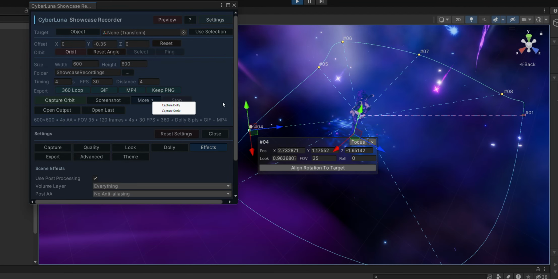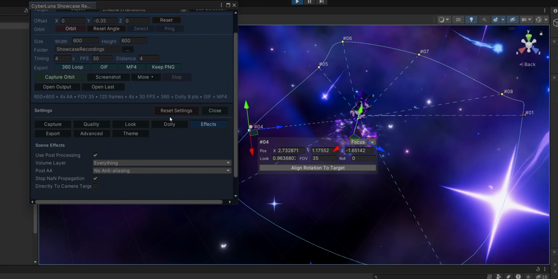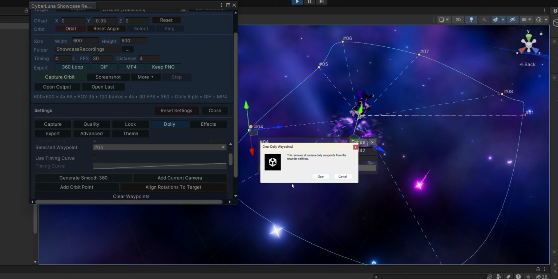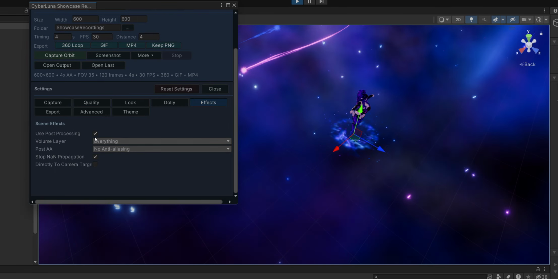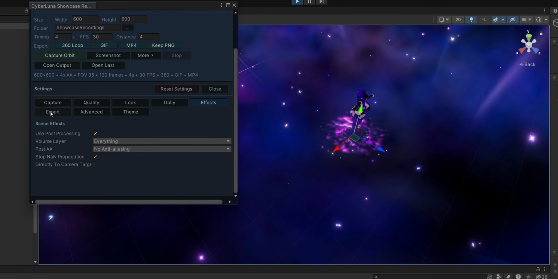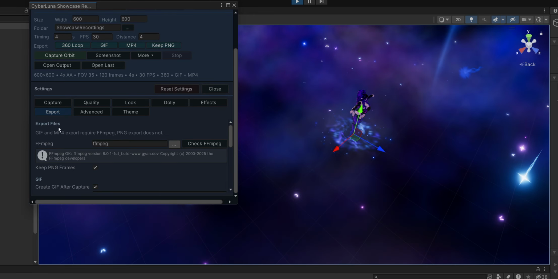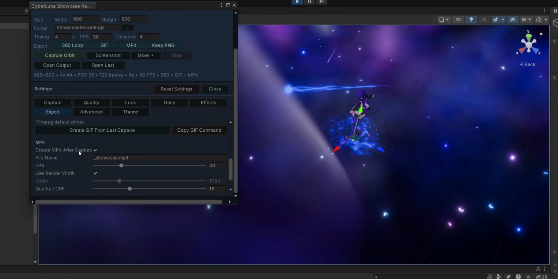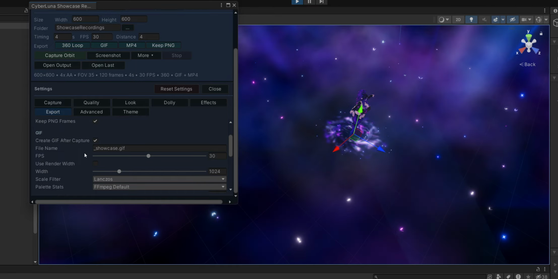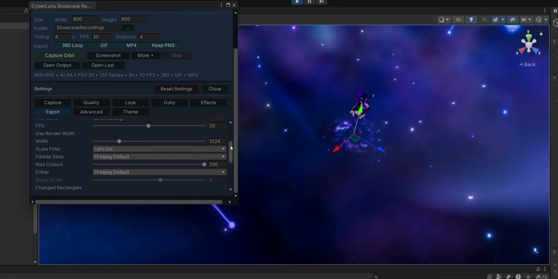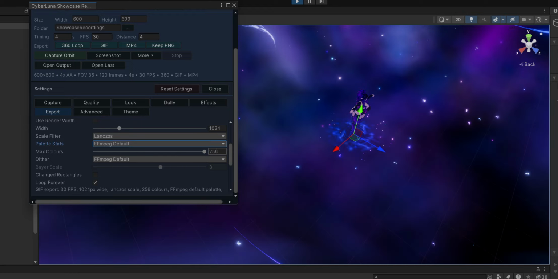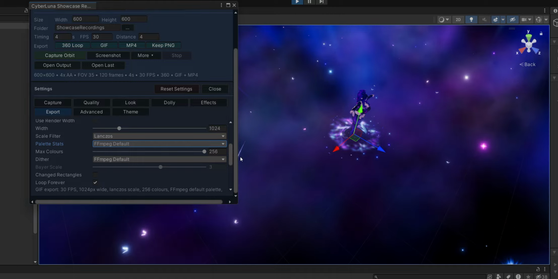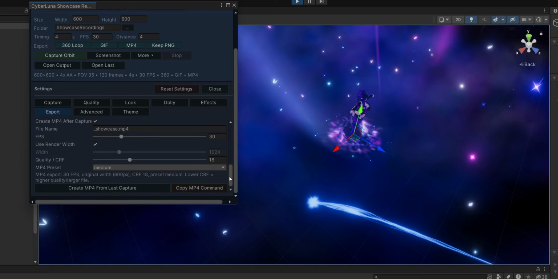You can also capture a static view, where it's just going to look at the angle that you want. Let's delete the dolly stuff real quick, because we don't really need it. Effects is your post-processing. You have all your post-processing settings that are getting applied to a recording. Export is your basic export settings and your advanced stuff for your GIF settings, for example, like what palette, etc. you want to use. This can affect your file size by a ton. And then we have the MP4 outputs as well.